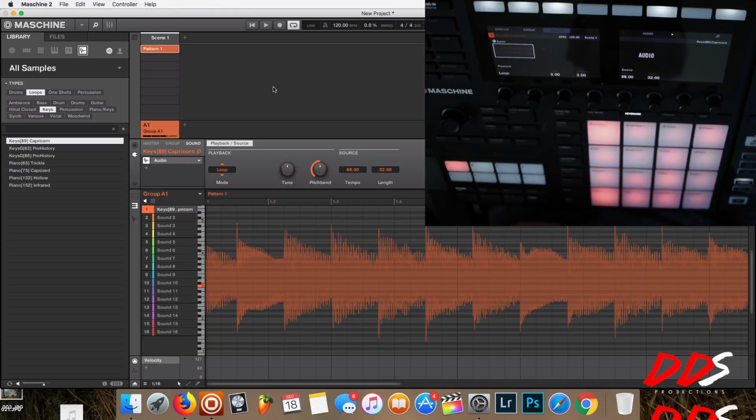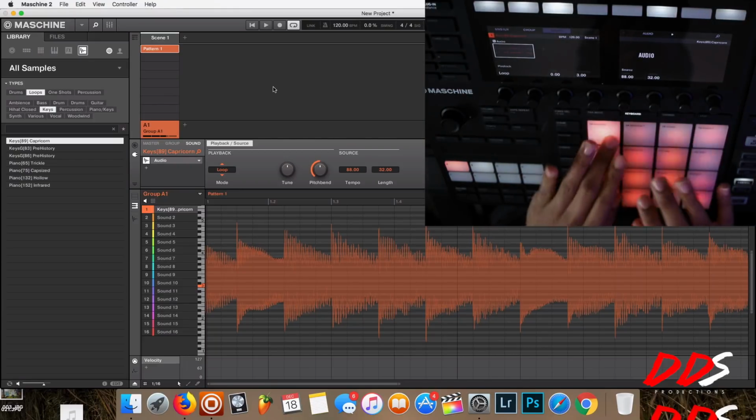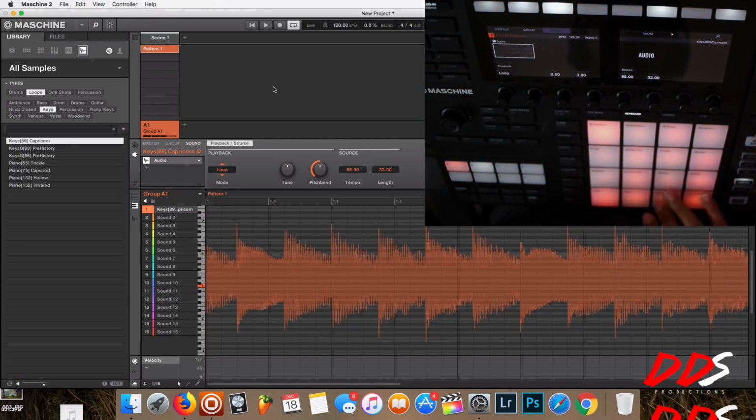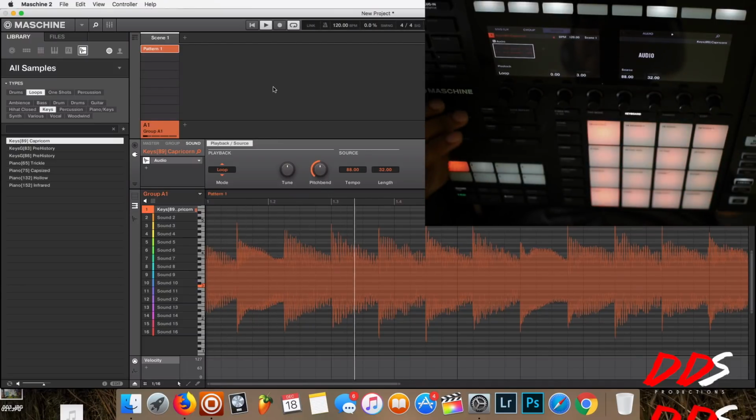Now I have it in loop mode, so what that does is even when you tap these, it is not going to play anything at all. It's not going to play nothing. See, nothing. But then when you hit play, it's already tied to the tempo.